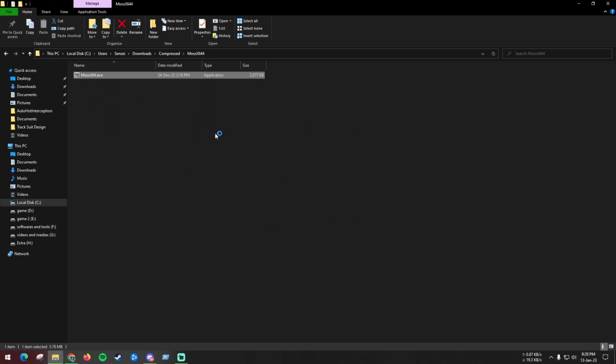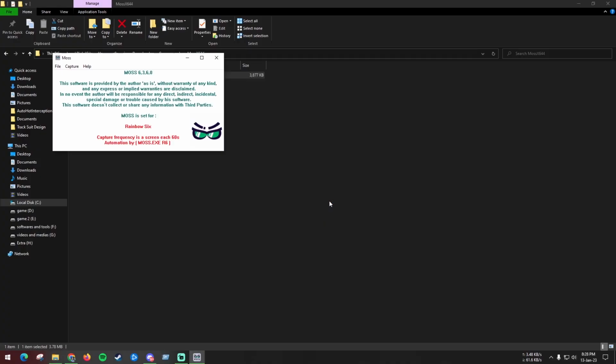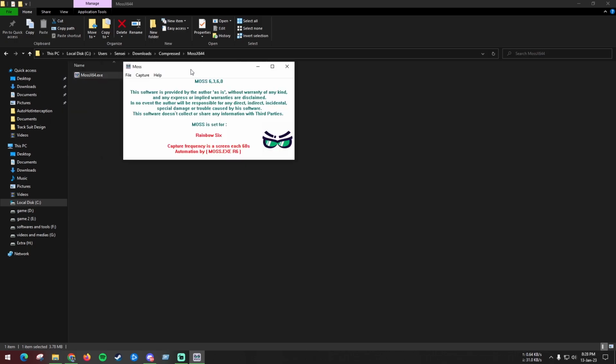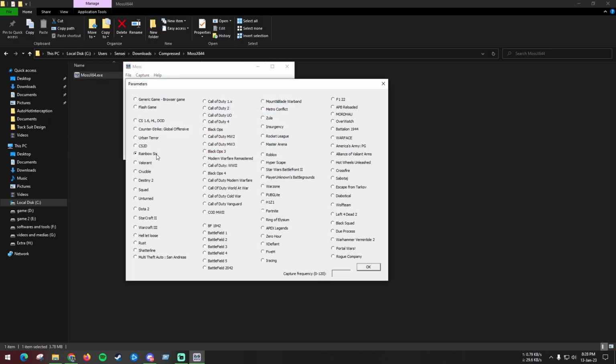After extraction, run the Moss software and wait a few seconds. Then go to File and select Parameters. After that, select Rainbow Six Siege and hit OK.